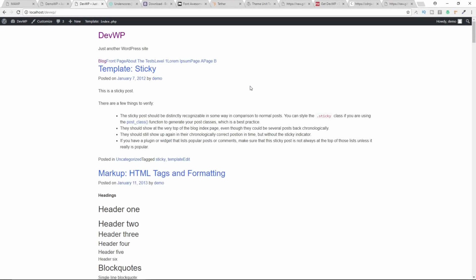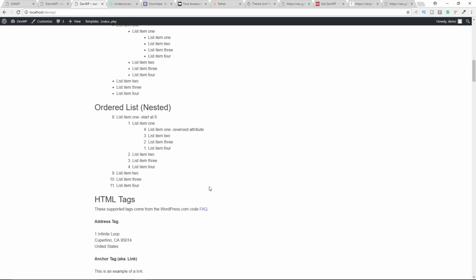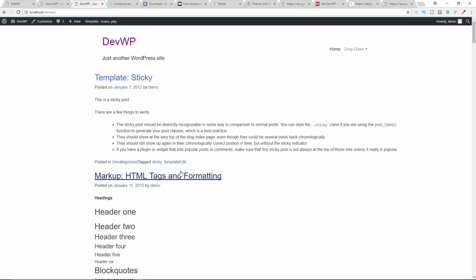Let's go back to our browser. Refresh, make sure everything's still working. And now you see that the navigation has flowed over to the right. Now we still have some formatting issues over here, so we're going to take care of that. But it's starting to come together.